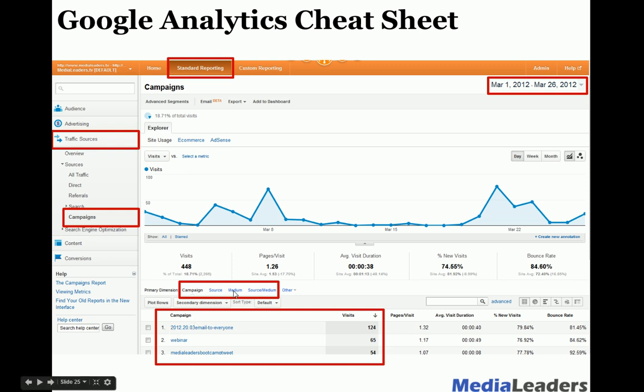I can also click on the source, the source medium, I'll show you in a sec. Other people came through a webinar, and other people through a Media Leaders Bootcamp tweet. Now you can see the Media Leaders Bootcamp tweet. What day did you send that out, Josh? Well, that's a good question. Maybe we made one tweet and sent it out a whole lot over the course of a month.